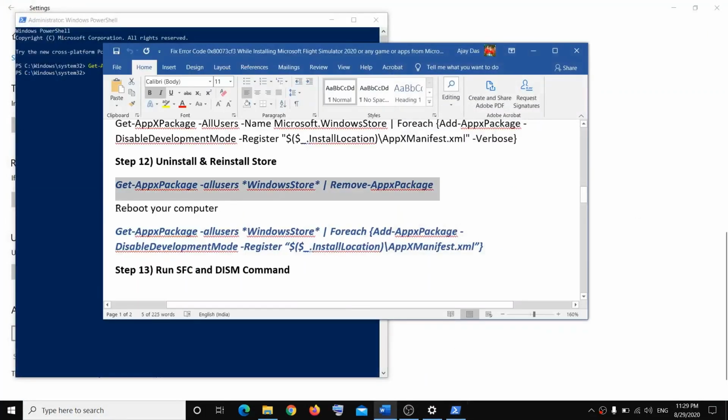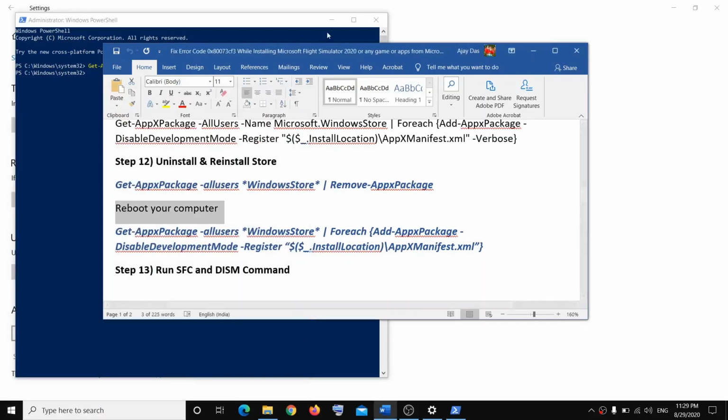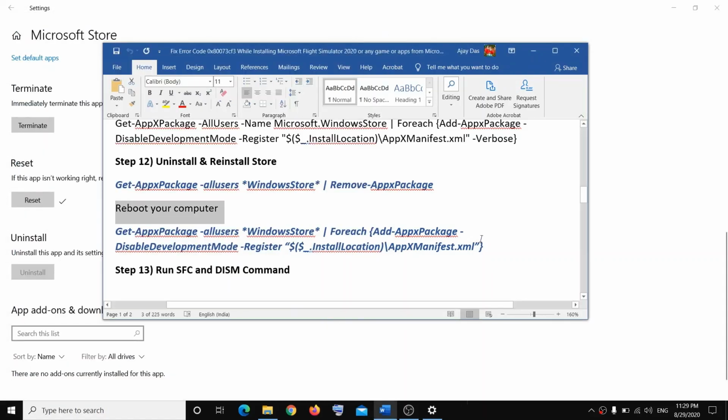So after this, go ahead and restart your computer. A restart is necessary. So go to the start menu, then click on the power icon, then restart. And after the restart, open Microsoft Store once again.